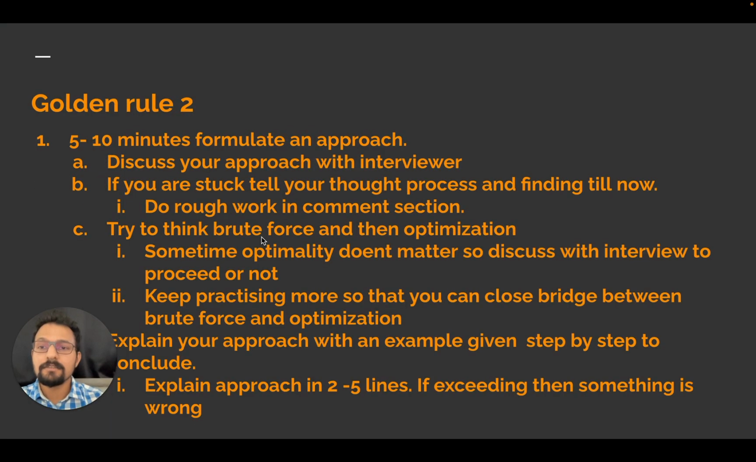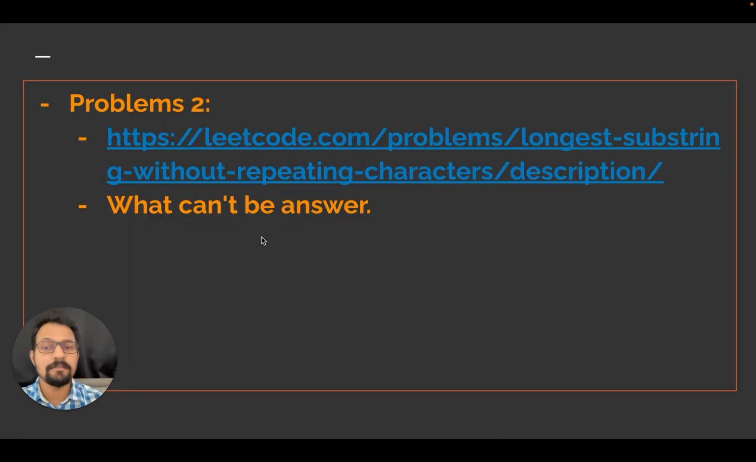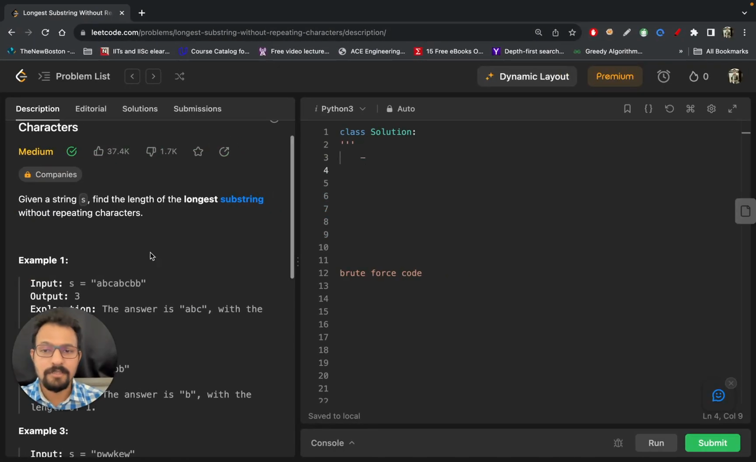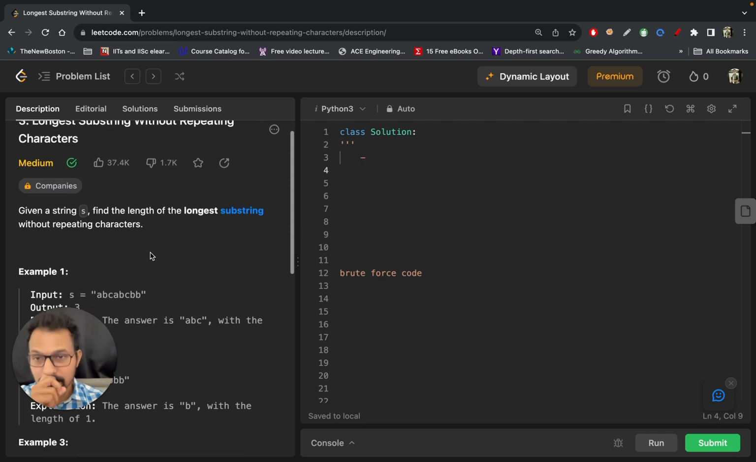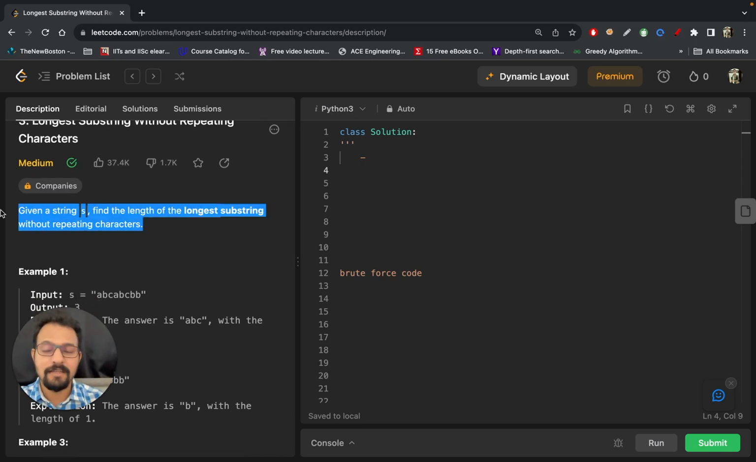Okay, so this is our question. When any question is asked in an interview, there are three things that you need to do. One is understanding the question, second is telling the approach, and third is coding it. First is understanding. This question is quite clear from the description itself, right? It has a very small description.